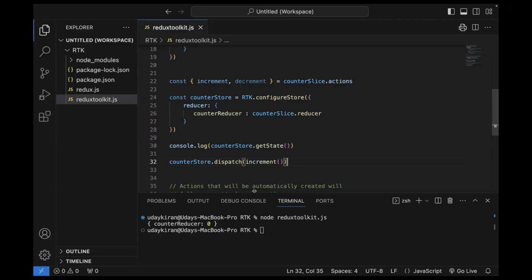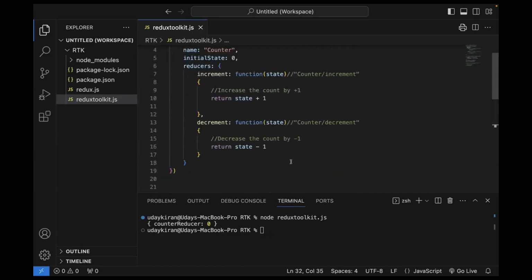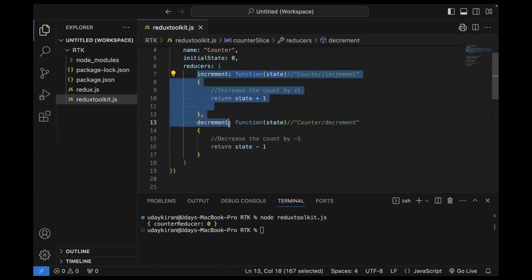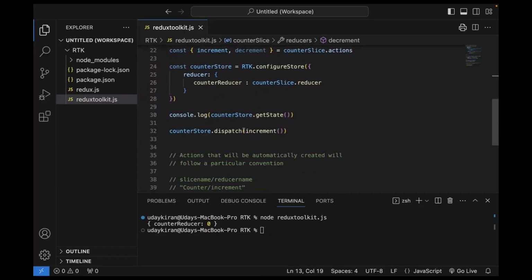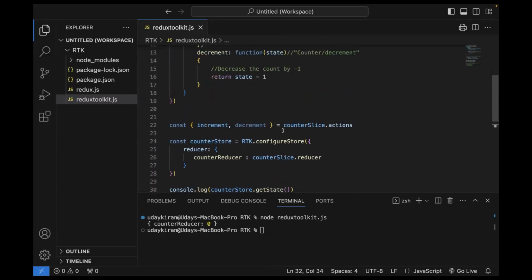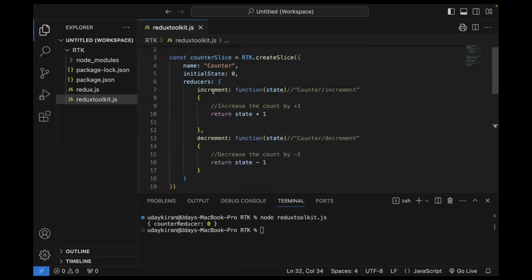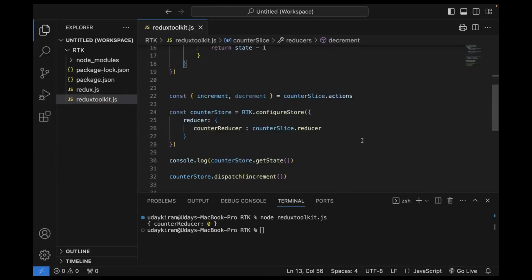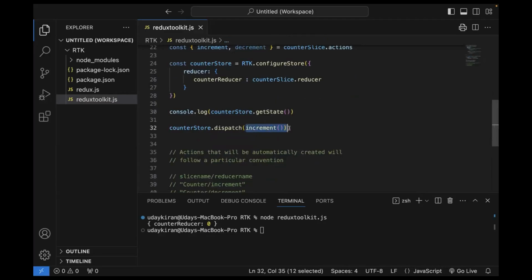Students, now many will think that whenever I call the increment function, this increment function will be directly called. No. Whenever you tell increment function, remember, for this reducer, what is the action? counter/increment. For this, what is the action? counter/decrement.